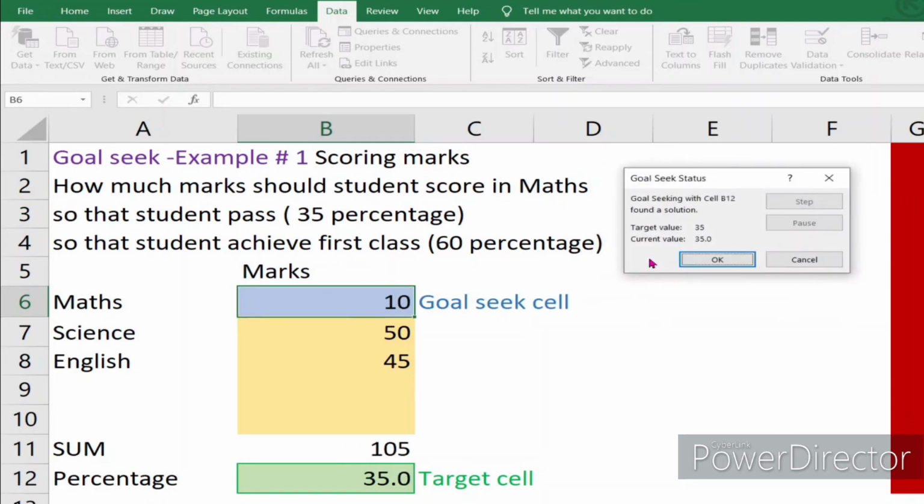So there it is. Once the solution is found, the goal seek window gives a text here, found a solution. The target value and the current value both are matching. That means the 35% marks, which was the target, can be achieved by the goal of seeking 10 marks in mathematics. This was a simple example, friends. So if I say okay, it will stay there, the 10 marks value will stay there. If I say cancel, it will go. So now let us go to the next part of it.